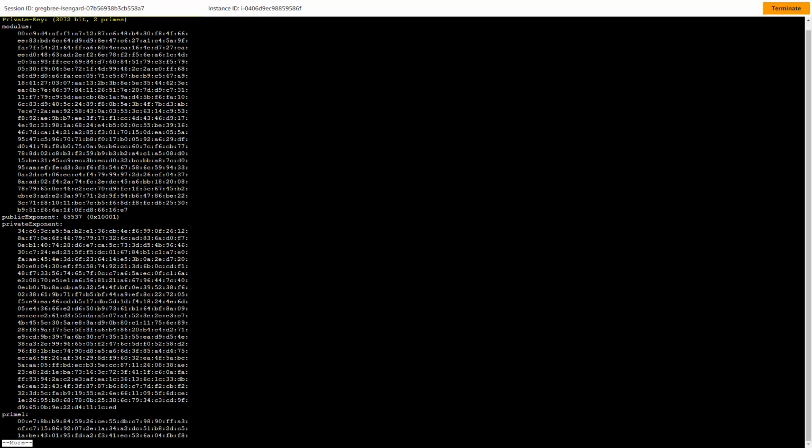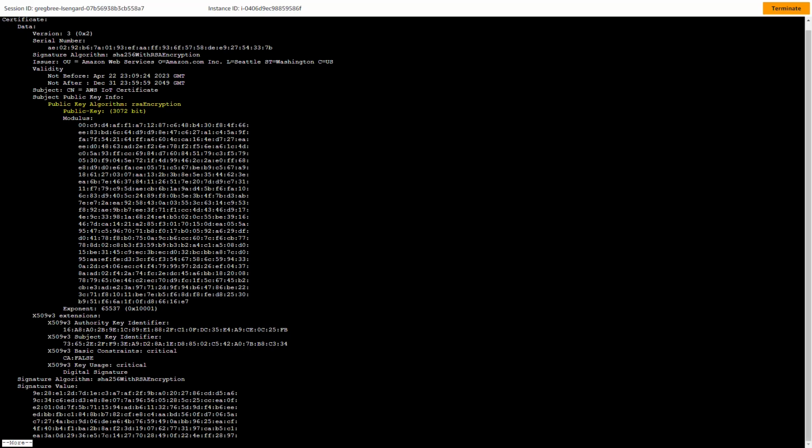Inspecting the new private key on a device, we can see that it's an RSA3072 key. Likewise, checking the new certificate, it has an RSA3072 public key.